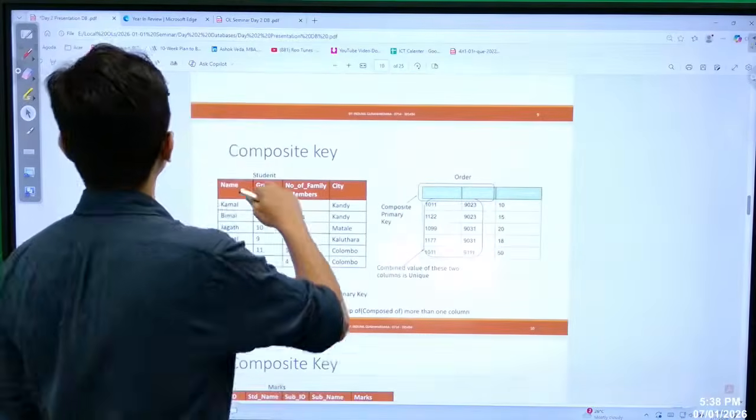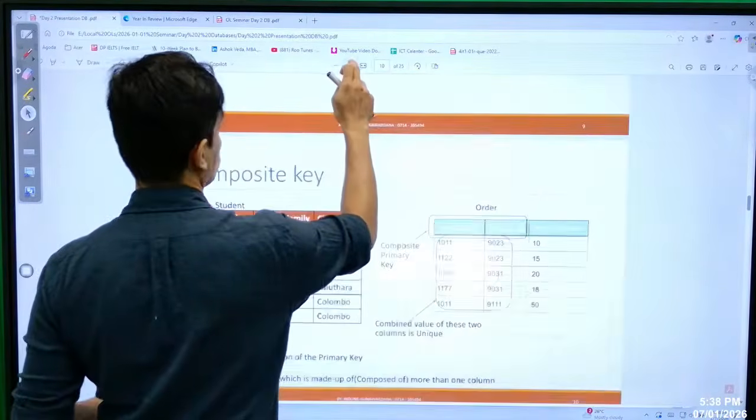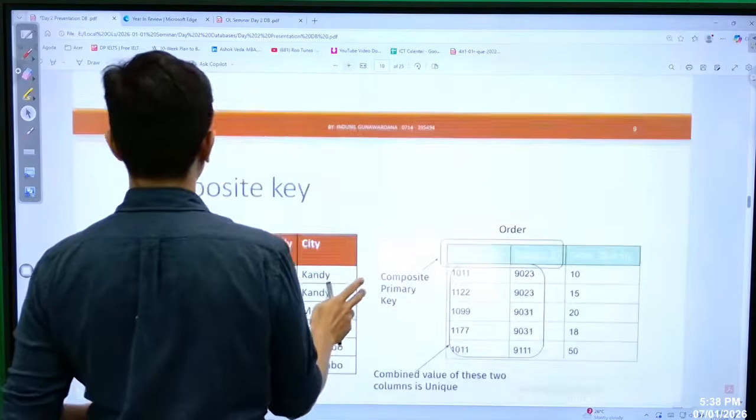Right, now we are going to go for another keyword. This is still there in your book, you should know this, called composite key.